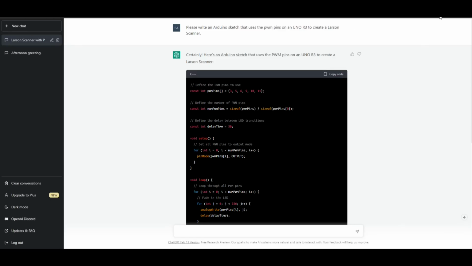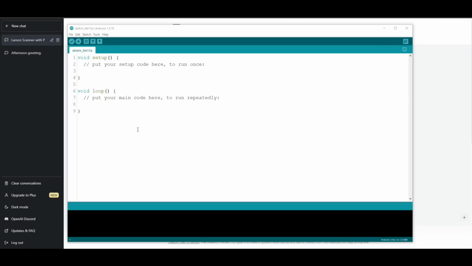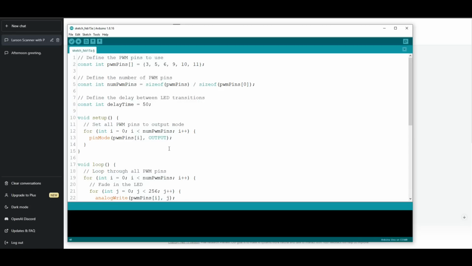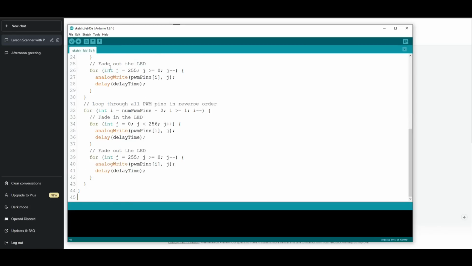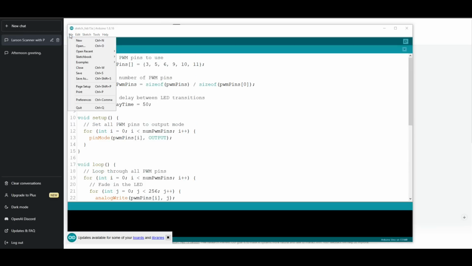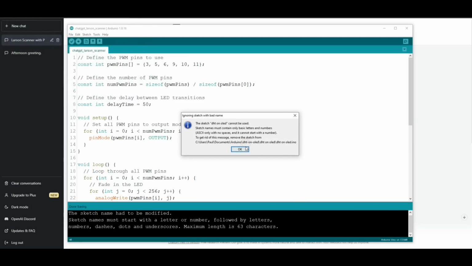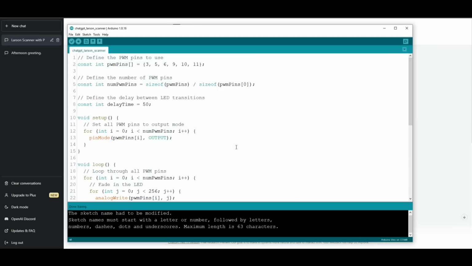And I'm going to launch my Arduino IDE. Okay, so here's the IDE. I'm just going to clear it out and put in the ChatGPT software. Let's save this. Save as. We'll call this ChatGPT Larson Scanner. Yeah, I got an error in there, I know.